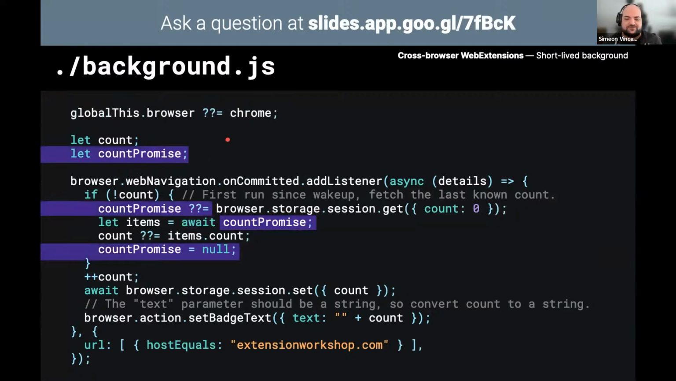So the way we can work around that is adding a little bit more complexity, but we introduce a count promise. And if there isn't already a count promise, we will start the process of triggering a session storage get call. Then we will await the response, extract the item count from that, and then finally null out the promise. So this ensures that if there are multiple events triggered at the same time, they will all check for a promise to resolve, and only when it's resolved do they perform their work.